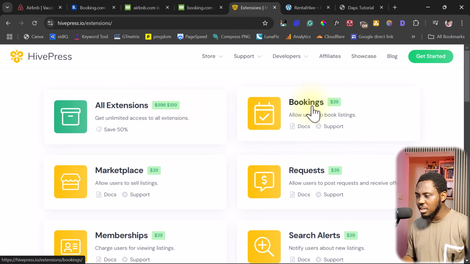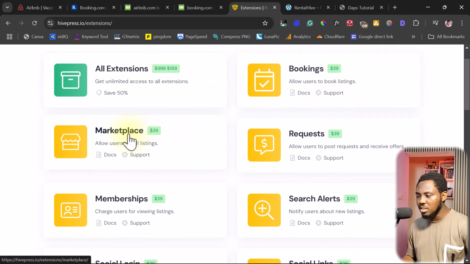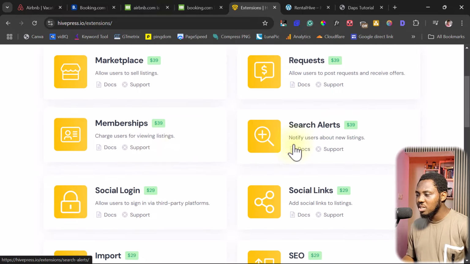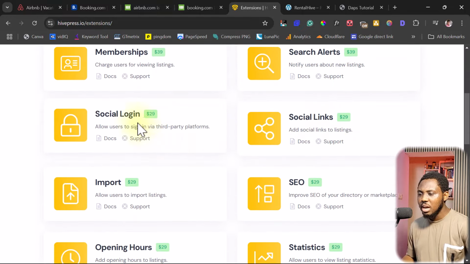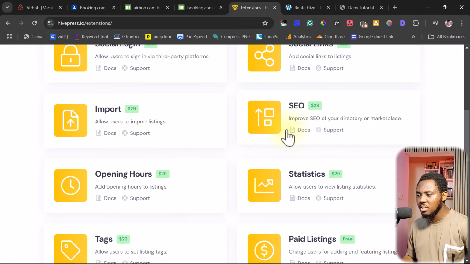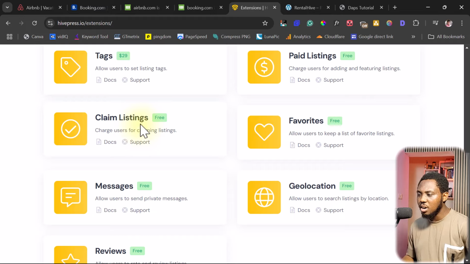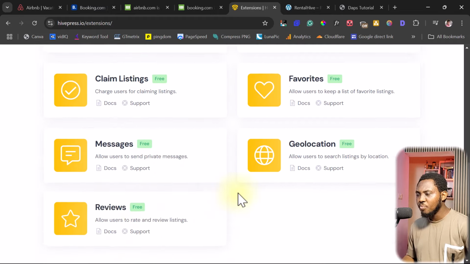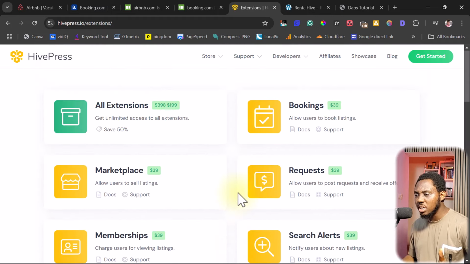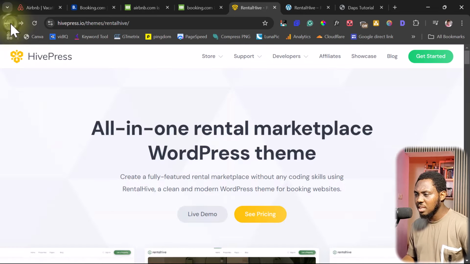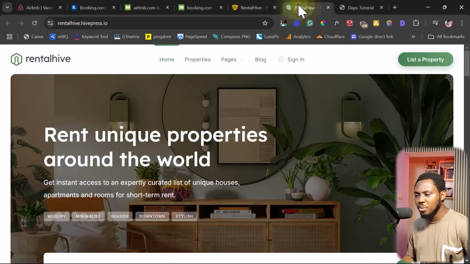And also for bookings, you can see this already in itself is worth $39. Marketplace is worth $39. Request $39. Memberships, search alert, you can see all of those things. Social login, social links, import, SEO, opening hours, statistics, tags, paid listings. All these ones here are free. But you see the things that we get literally for free by purchasing this theme. So right now, let's see exactly what this looks like.